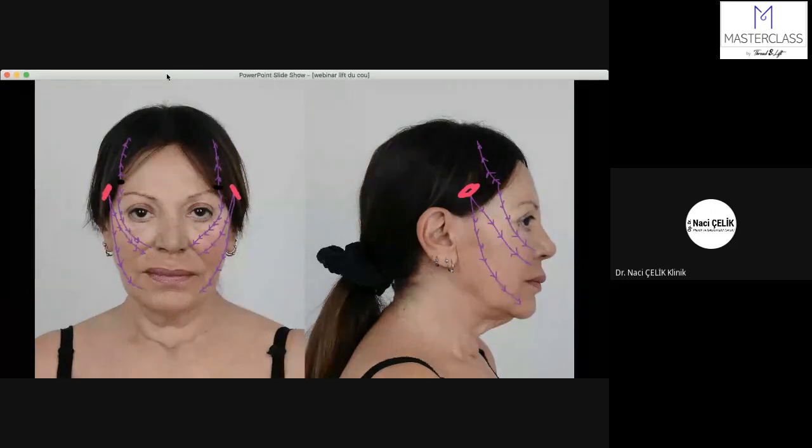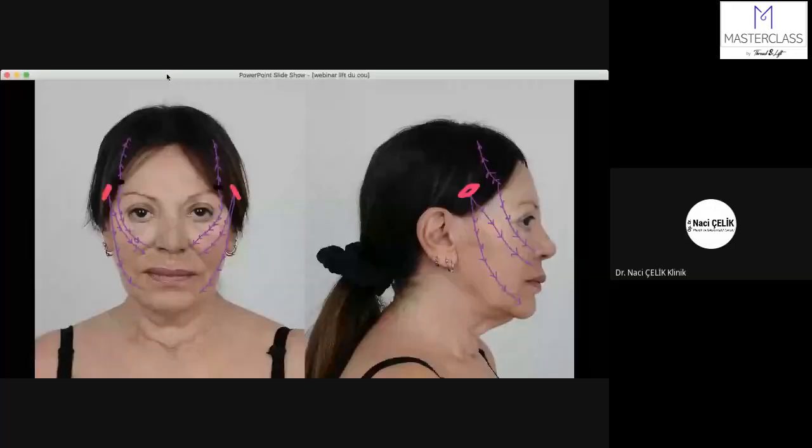This patient had facelift operations more than once. And I want to treat that ectropion with the threads. And this is different. This thread also should be placed a little bit more superficial than usual in order to correct the ectropion.